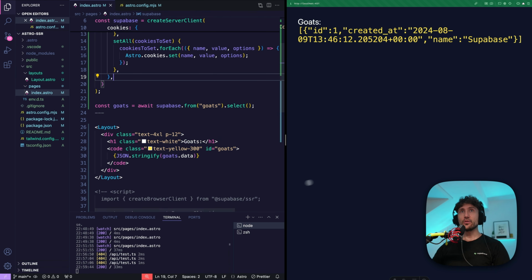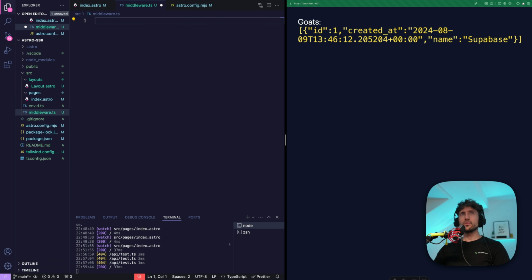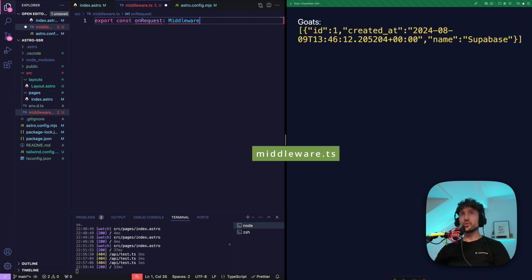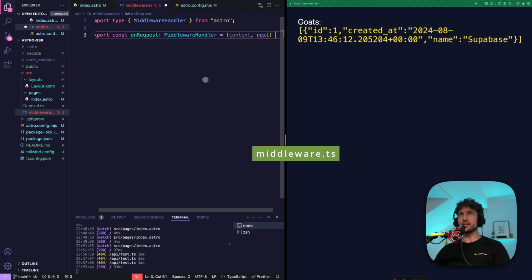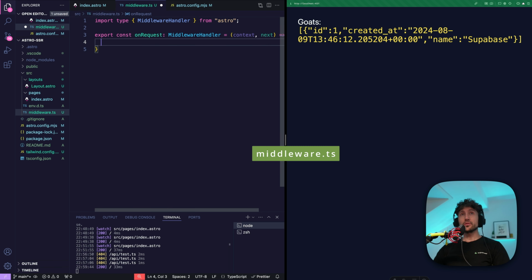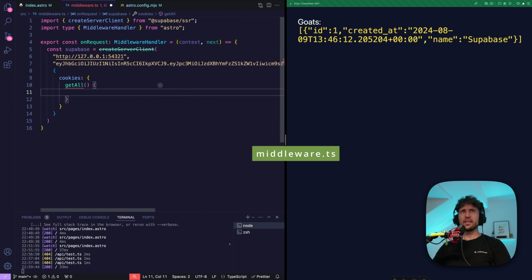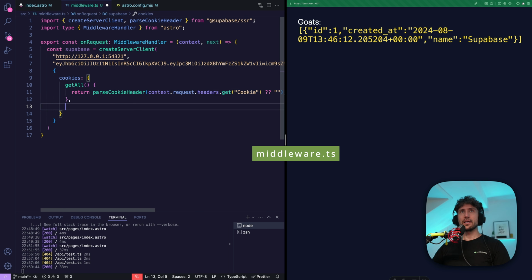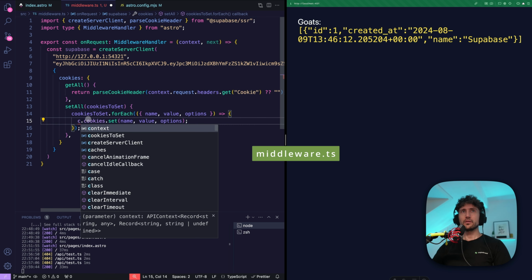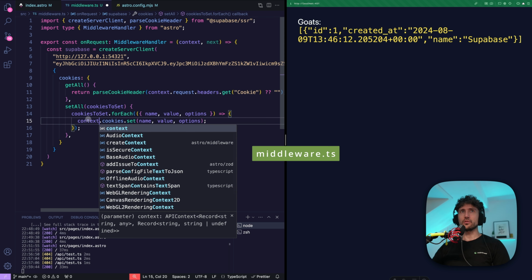Let's now check how you would use it in the middleware. You create a new middleware file. You define export const onRequest, which is the middleware handler. And you get context and the next function. To use the Supabase client here, you would instantiate createServerClient. And the getAll would be very similar to the page, but we wouldn't use Astro but context. And for the setAll, same thing. We simply exchange Astro for context.